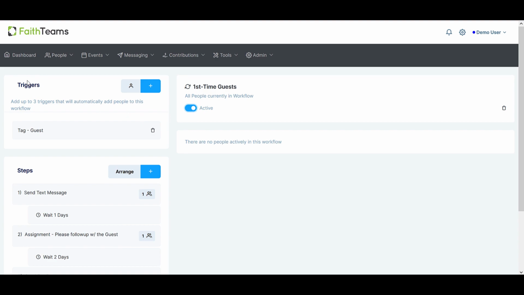Okay, let's look at the triggers section. And this is where you can add up to 3 triggers, which will automatically add people to this workflow. Now, this is our first-time guest workflow. So whenever we tag a person as guest, they are automatically going to be added to this workflow.